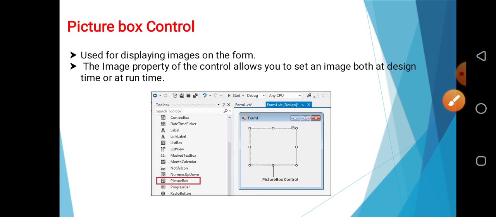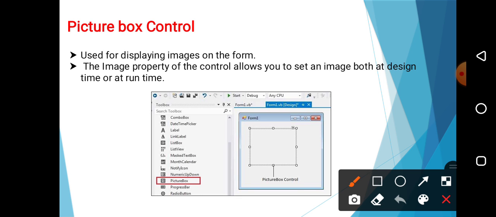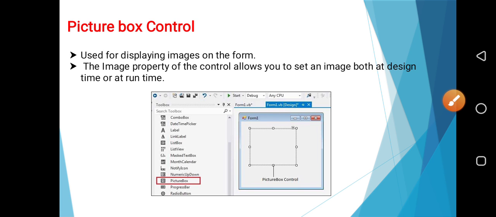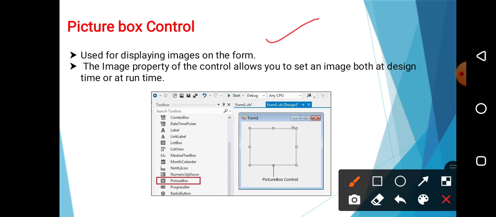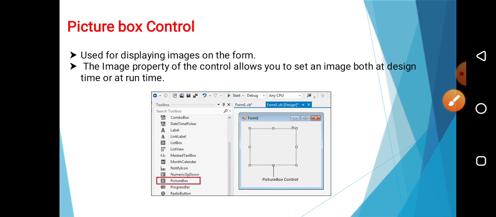Now the next one is a picture box. Suppose you want to show some picture, some image on your form. At that time, use a control called a picture box. So the picture box is used for displaying images on the form. You can set the image both at runtime as well as at design time. So this is all about the picture box.